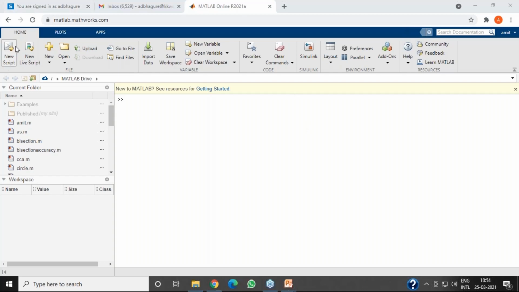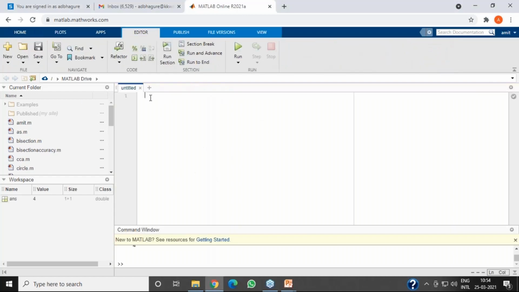First of all, you have to come on the new script. You can click on that, because what you're seeing on your screen is the command window. When the editor window comes on your screen, you can start writing your program. Remember, it comes under the editor window. All of you know how to start a MATLAB program. Can you please write with me? You can use your paper or directly use MATLAB.